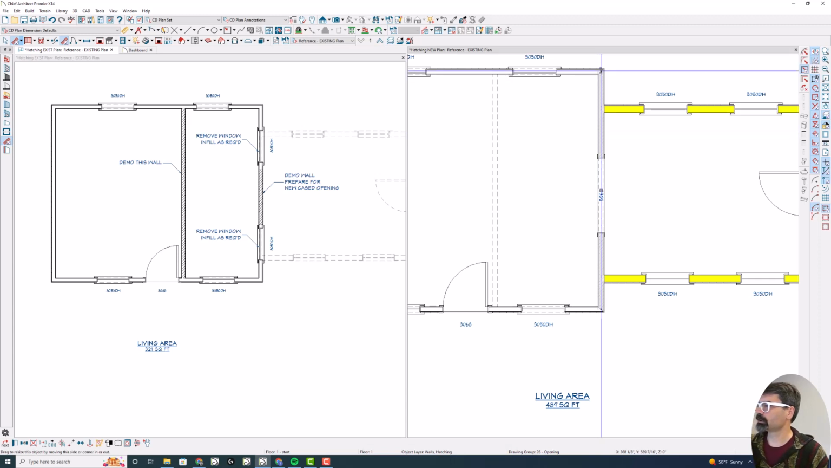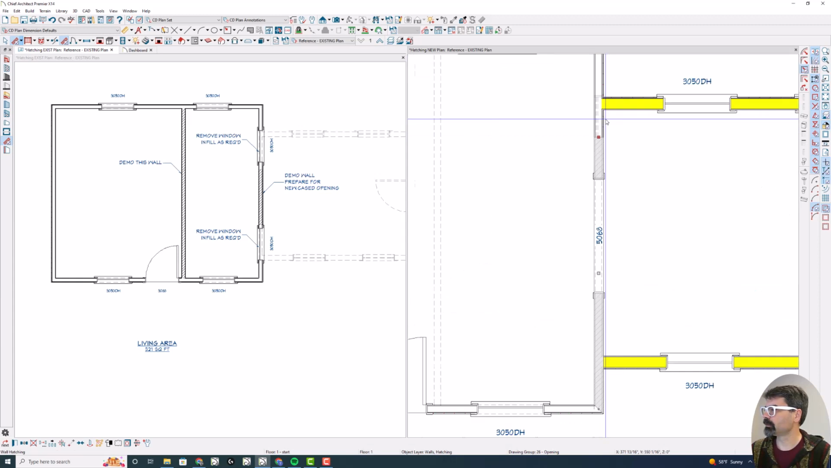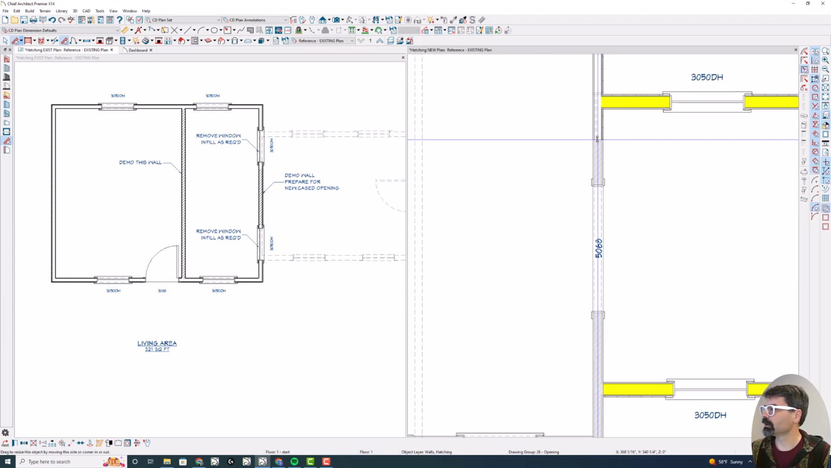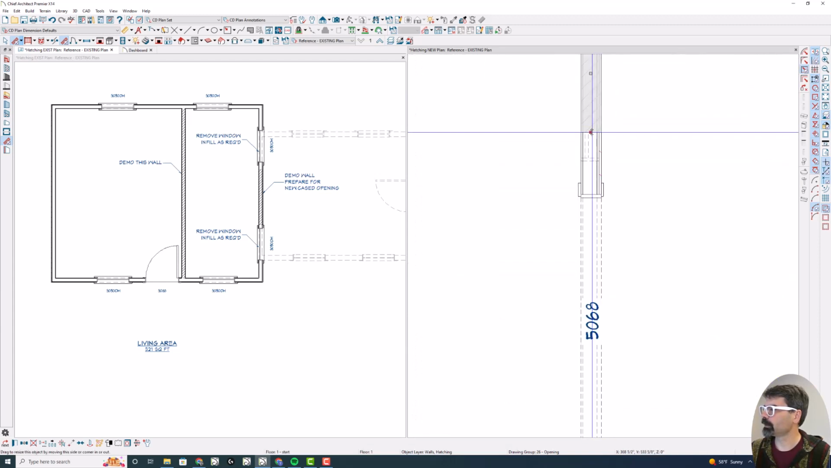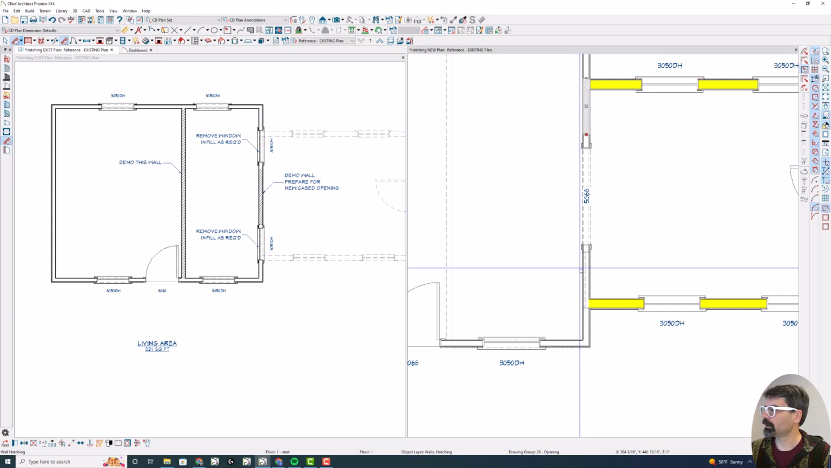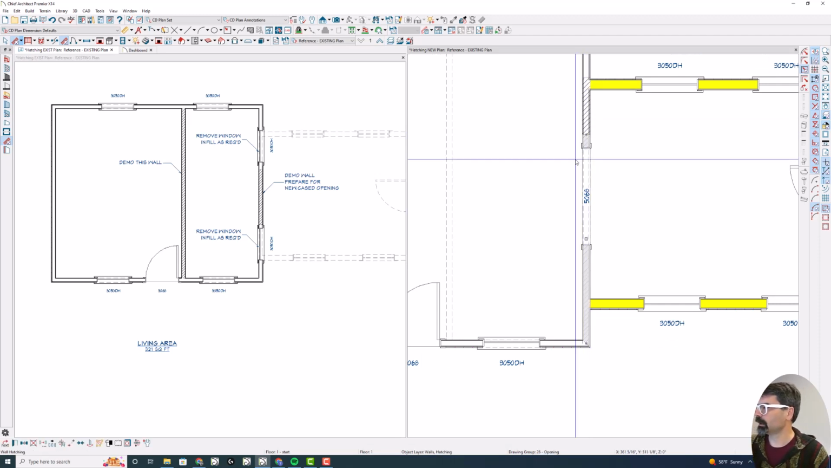And then I'm not going to use concentric this time. I'm just going to drag this down so that I can see where the dashed lines are for the window. Drag this up and over here. And then I'm going to click one more time. We're using my wall hatching tool and drag this down.